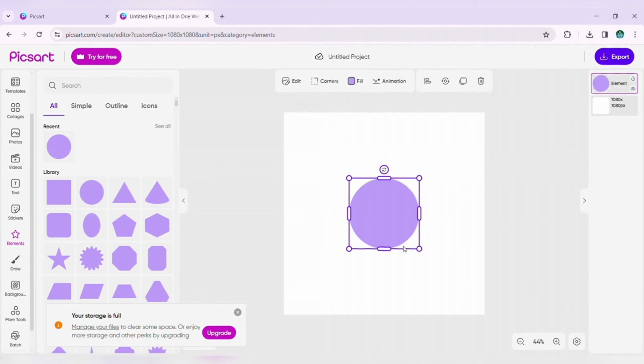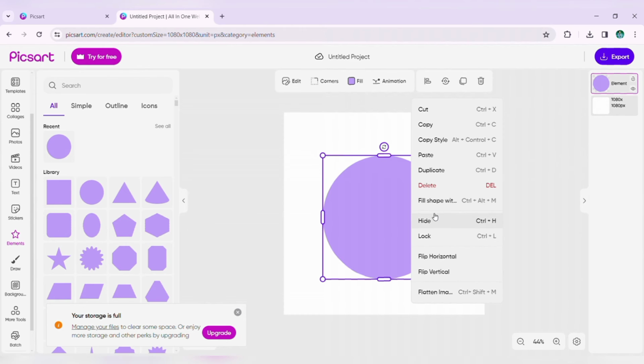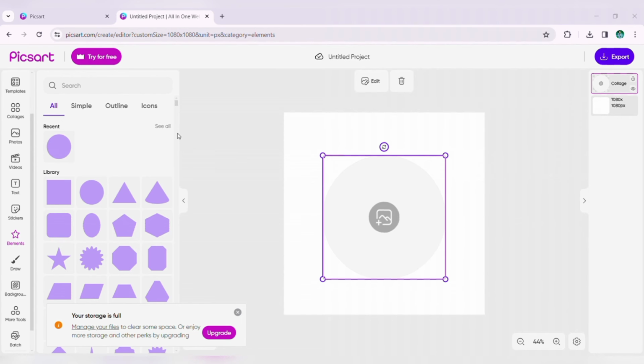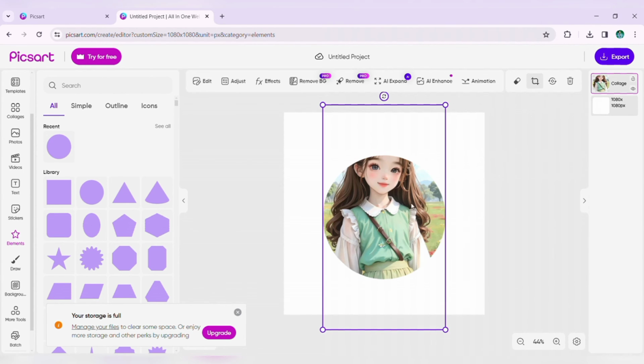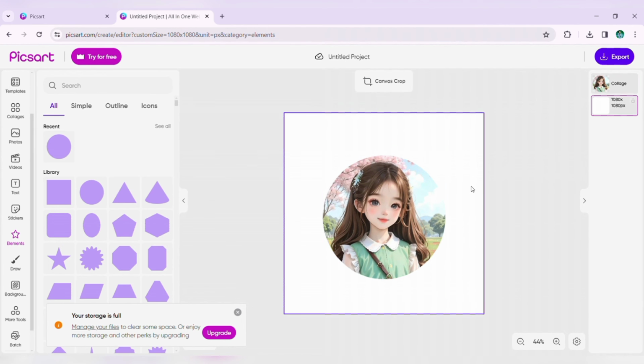Now to fill the shape with a picture, right click on the shape and a menu will appear. From here, click on fill with picture option. You can also do so by using the shortcut key Ctrl plus Alt plus letter M. Now double click on the picture icon to select a photo from your gallery. Once you have chosen the picture, now adjust it to the shape. And there you go, you have successfully filled picture in shape on Picsart.